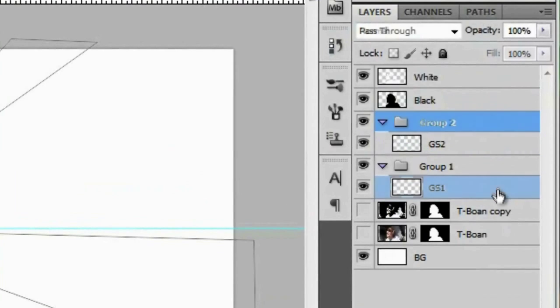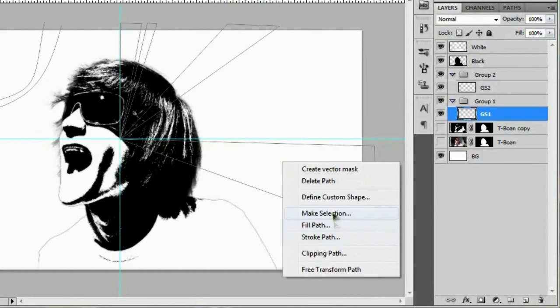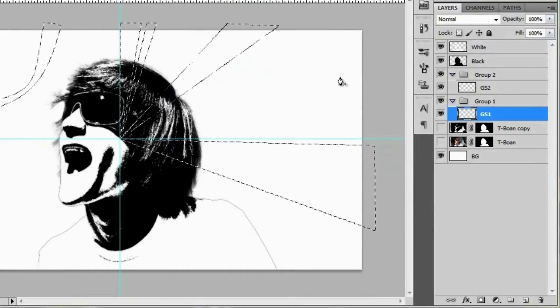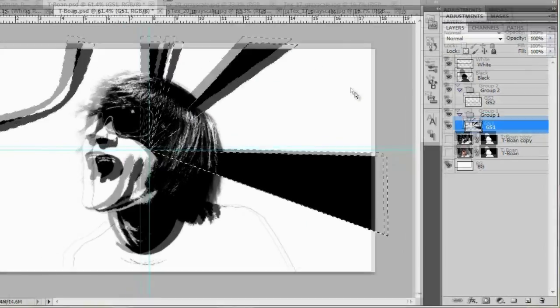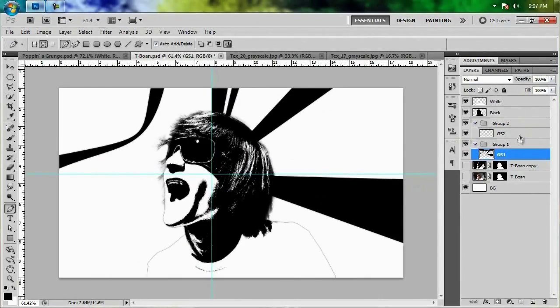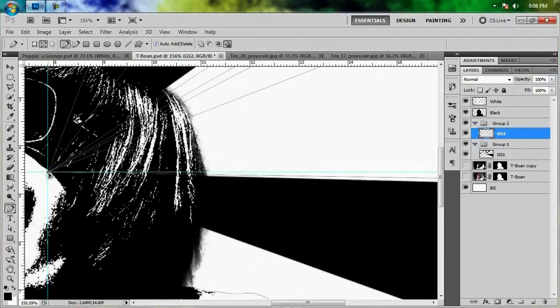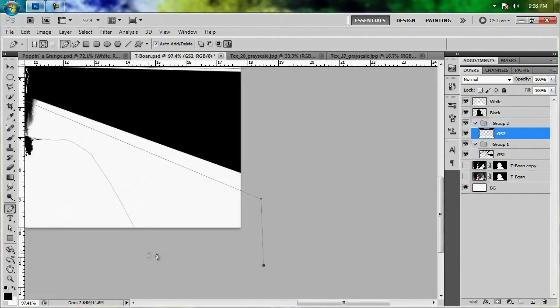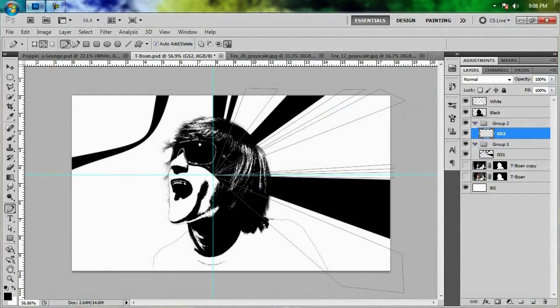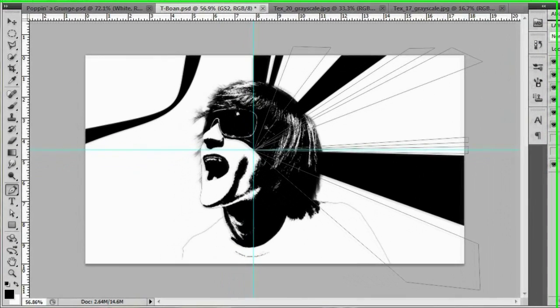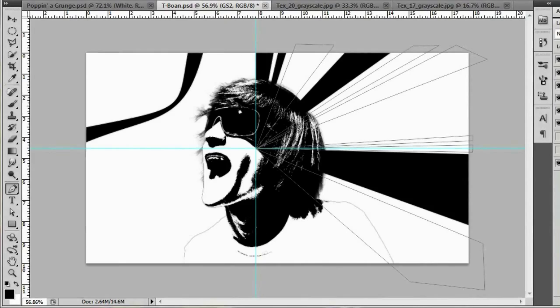And we're going to go to the GS1 layer. And we're going to go ahead and make this into a selection and fill it up with black. And we're going to go ahead and deselect that. And go to our GS2 layer and start making some more of these triangles. Okay, so we've got a second set of triangles leading to the center of Trexton's face, and we're going to make a second wavy line off to the left side.